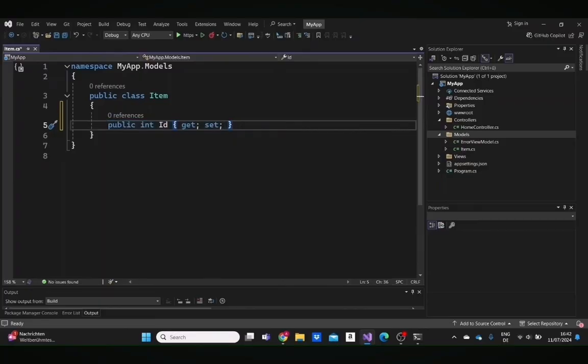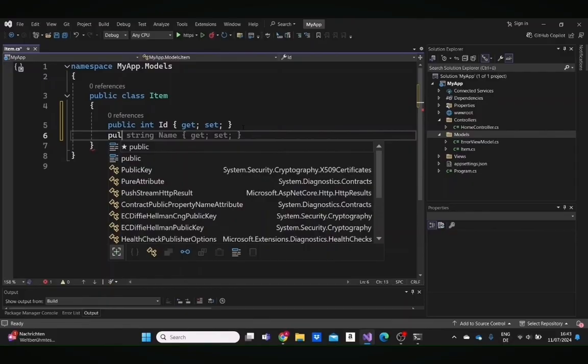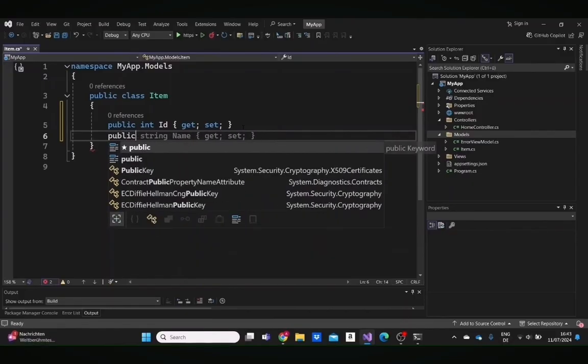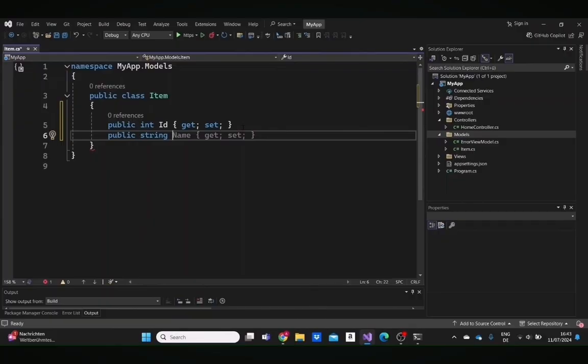We can specify here different properties for our model. And we give each item an Id. We can give also each item a name. I'll set it to be public string. The Name will have the data type of string. I'll name it Name and the getter and setter as well.